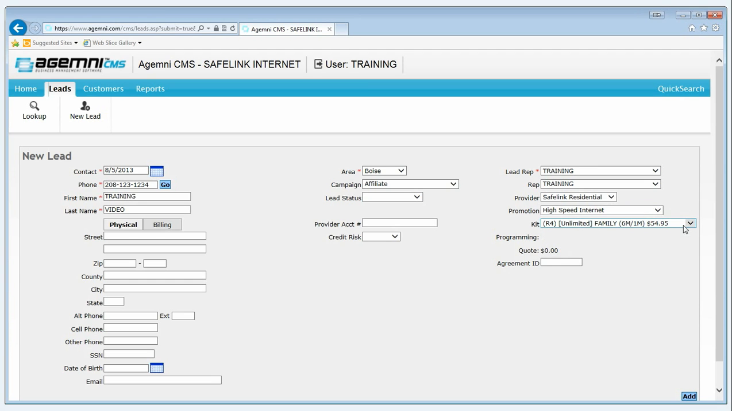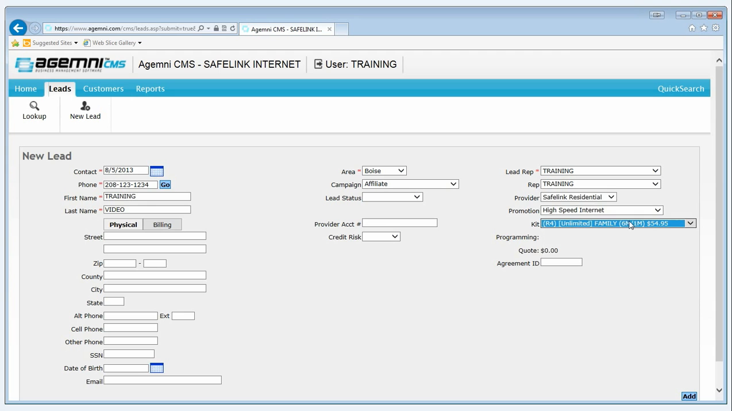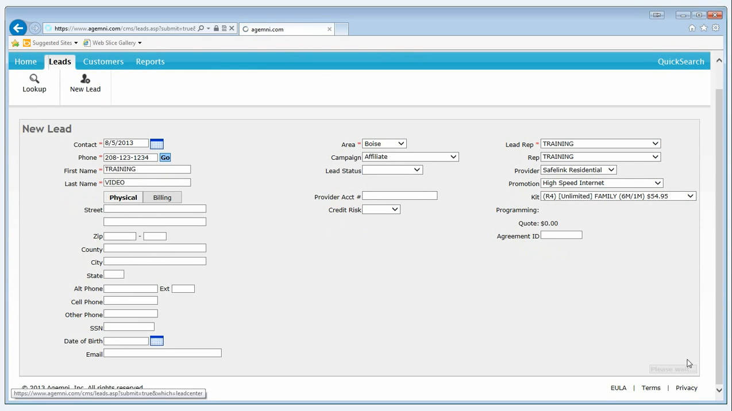And then the kit, this is what package the customer wants. So whether they want our economy, personal, or one of our unlimited packages, you'll see that there's an R1 and an L1. L1, these are our legacy plans. You'll never want to use these. You'll want to select one of the R1s, where R stands for residential 1, 2, 3, 4, 5, or 6. Okay, so we select our plan, and then we want to go ahead and add that lead.